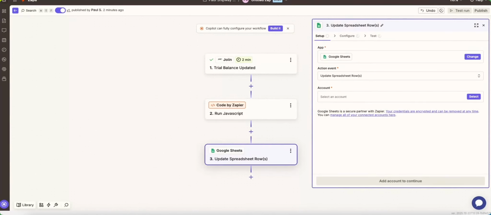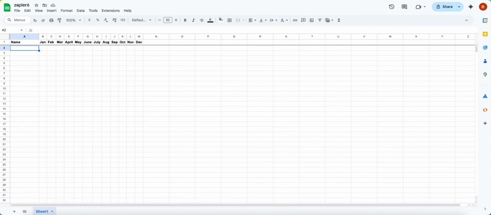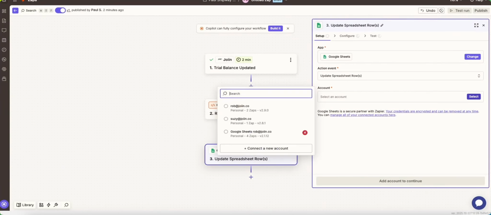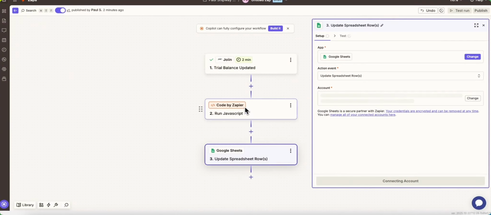In order for this to work, in this example, I need to have previously created a spreadsheet that's going to receive that data. So here's what that spreadsheet looks like. It's got a name for account name, and it's got January, February, March, April, May for all the months of this year. So now when I'm configuring my Google Sheets Zapier app, I'm going to select my account.